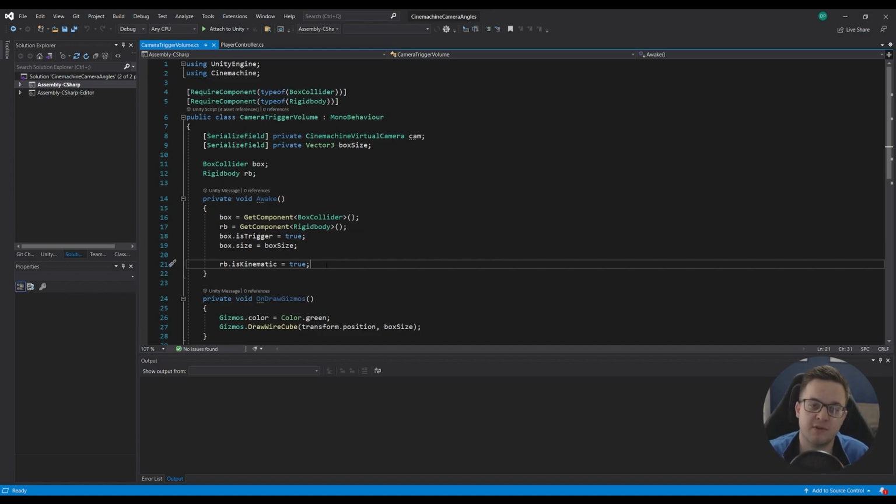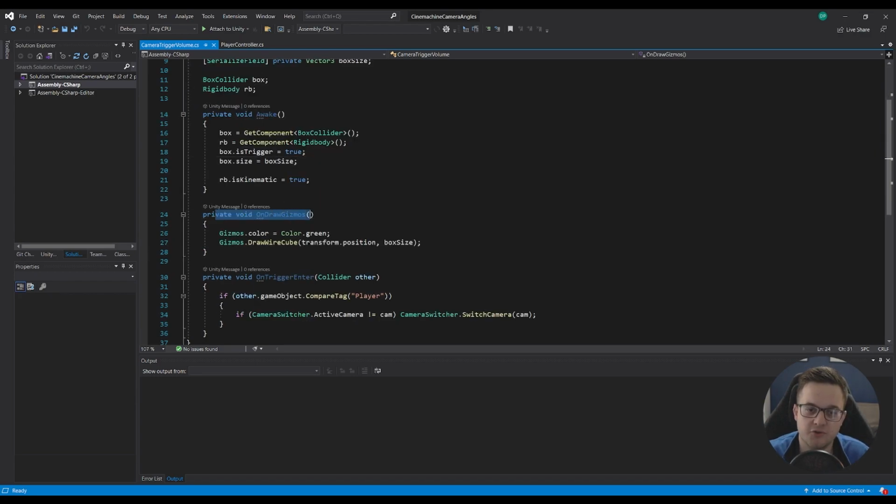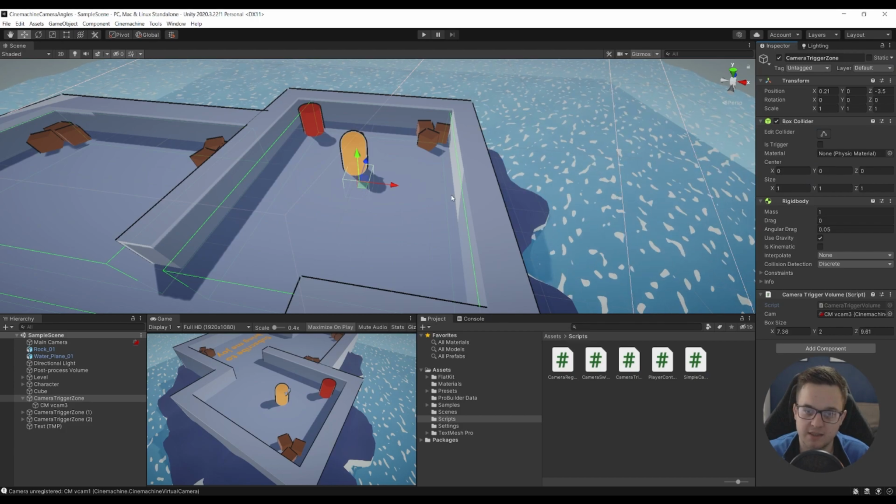If you had loads of camera trigger zones, it might be more beneficial to just give your player a kinematic rigidbody. But this'll do for now. And then I've got OnDrawGizmos, and I've set the gizmos color to green. And then I'm just drawing a wire cube, which is helping us visualize the trigger zone.